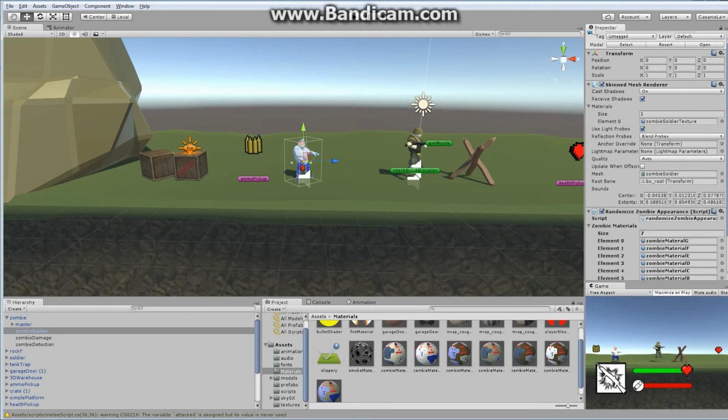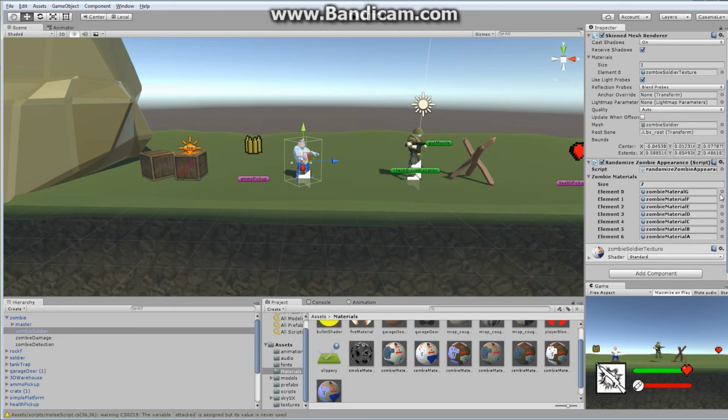When I do, you can see that in my zombie, randomized zombie appearance, I've got 7 textures, A, B, C, D, E, F, G. It doesn't really matter what order they go in. If you want them to go in a particular order, make sure you drag them in one at a time. I don't really care what order they go in. There's an equal chance of having any one of them.